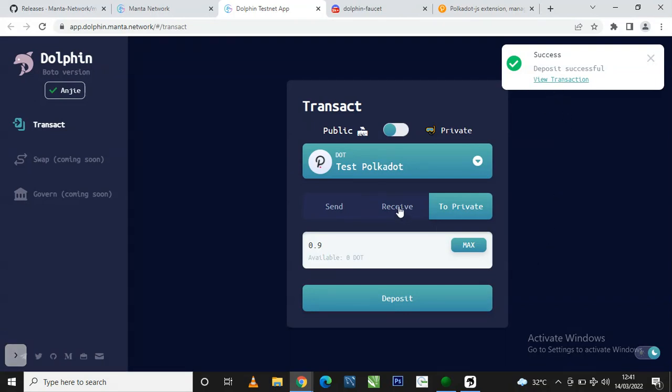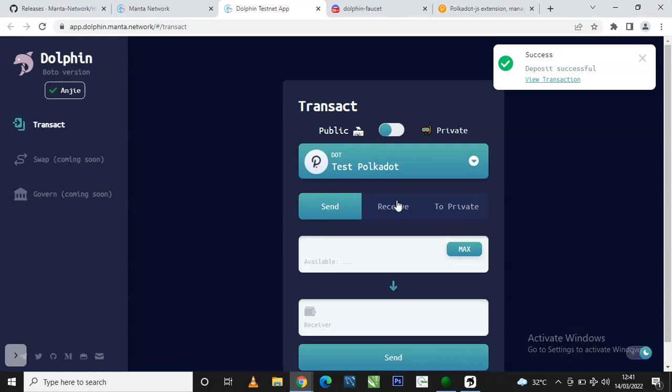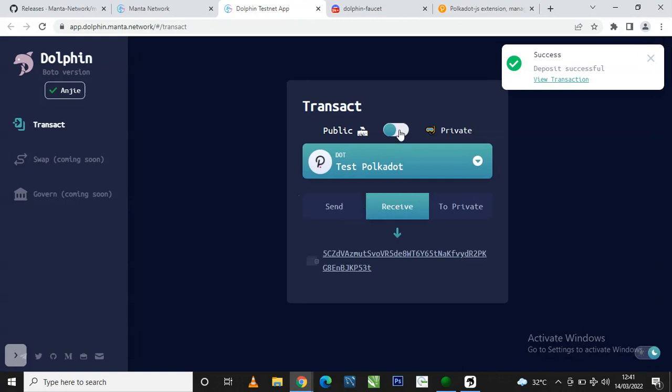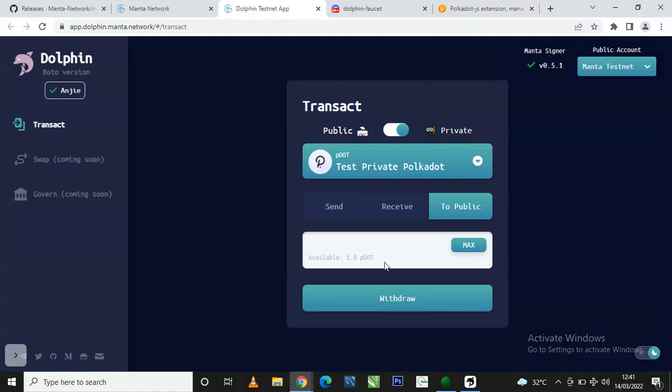But basically, let's do something briefly on that. So we click on receive. All of these are still our public addresses, so we switch this to private. Let's do this now. As you can see, we have 1.9 DOT, meaning we've been able to migrate 1.9 Polkadot from the public domain to the private domain.